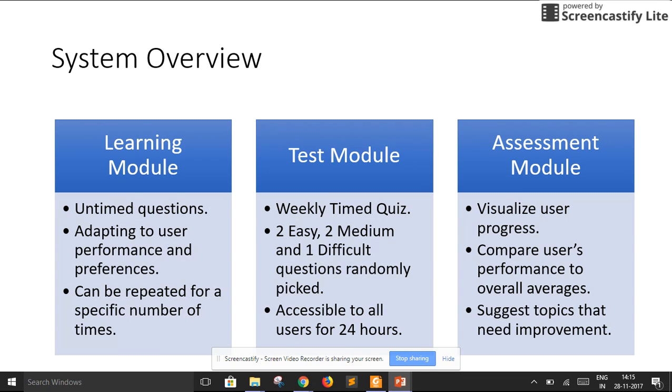Our system is divided in three primary modules. The first one is a learning module where all the questions will be untimed and they'll be adaptive based on the user performance and their preferences. The next module is a test module, which is like a rapid fire round. This will be updated on a weekly basis and it'll have five questions, which will be same for all the users, and it'll be accessible to all the users for a day.